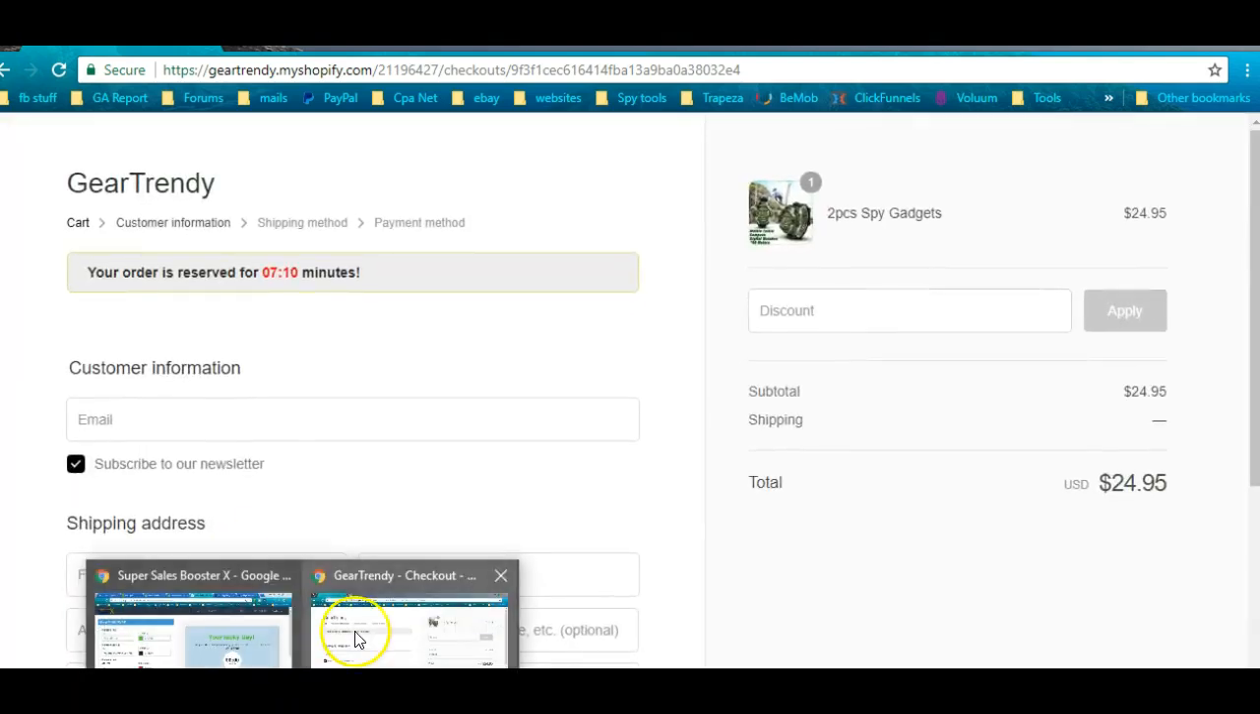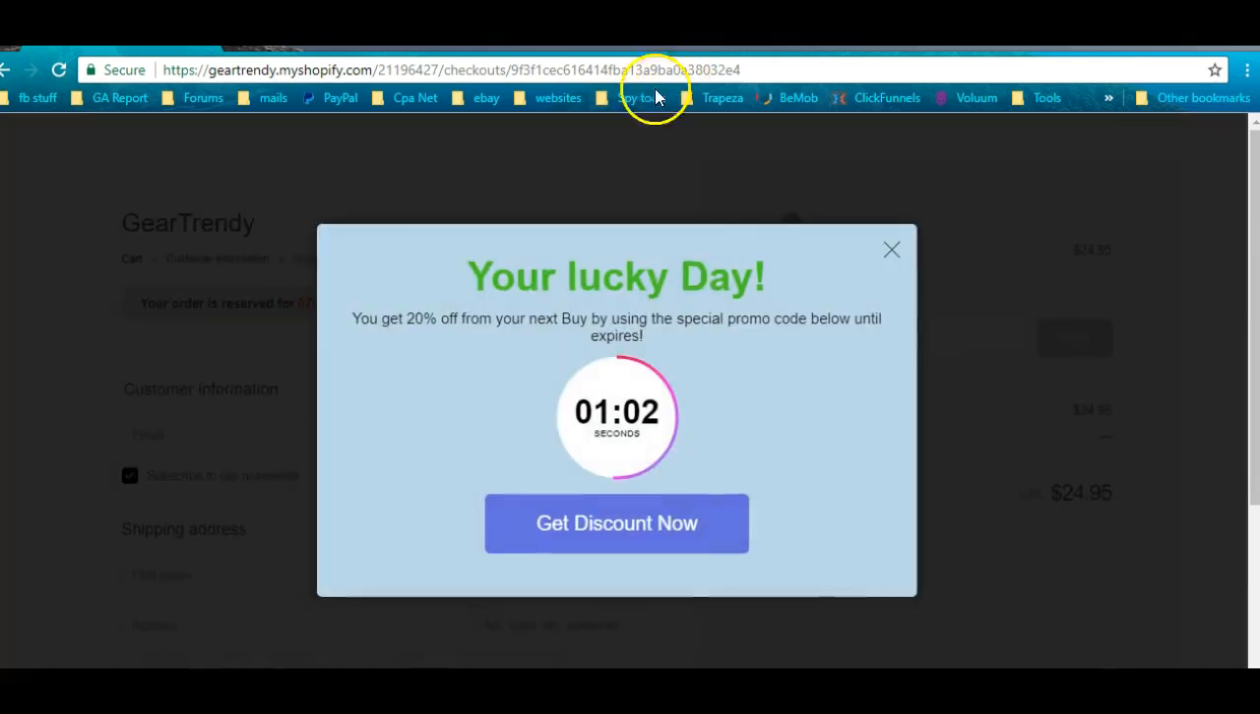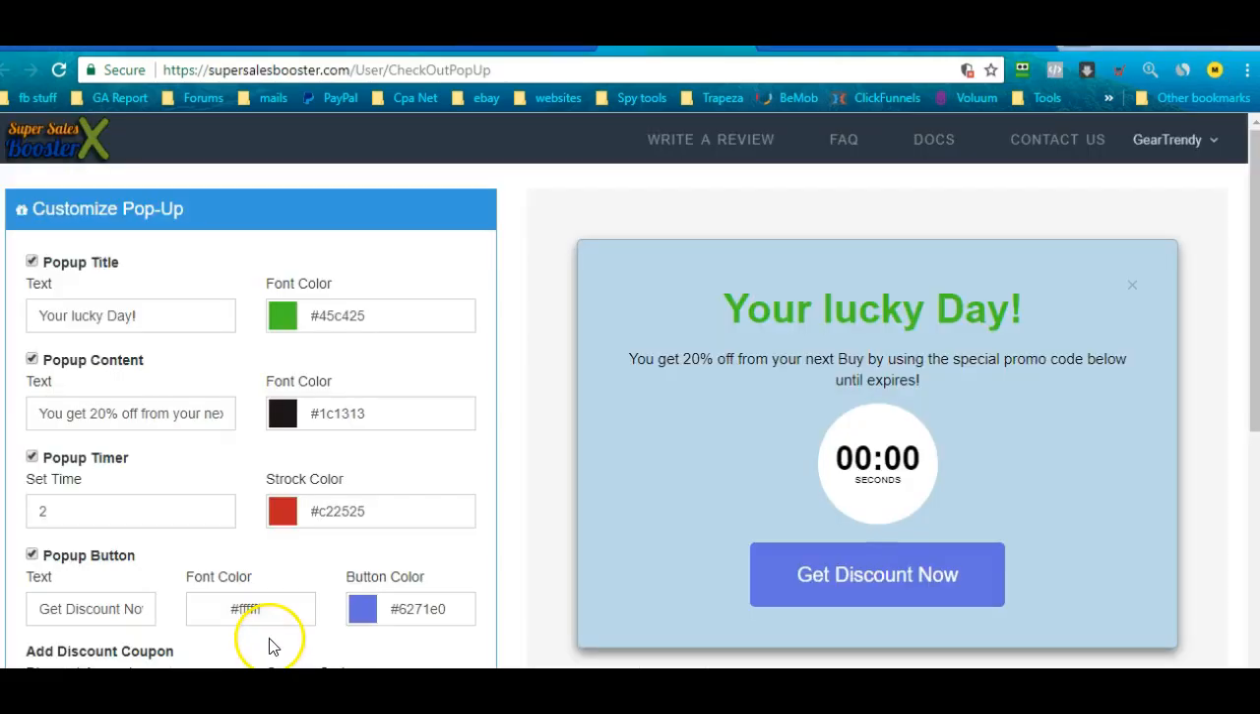Now, as you can see, the pop-up kind of sucks, right? Of course, I never said that I am a great graphic designer, but you can match it to your brand.